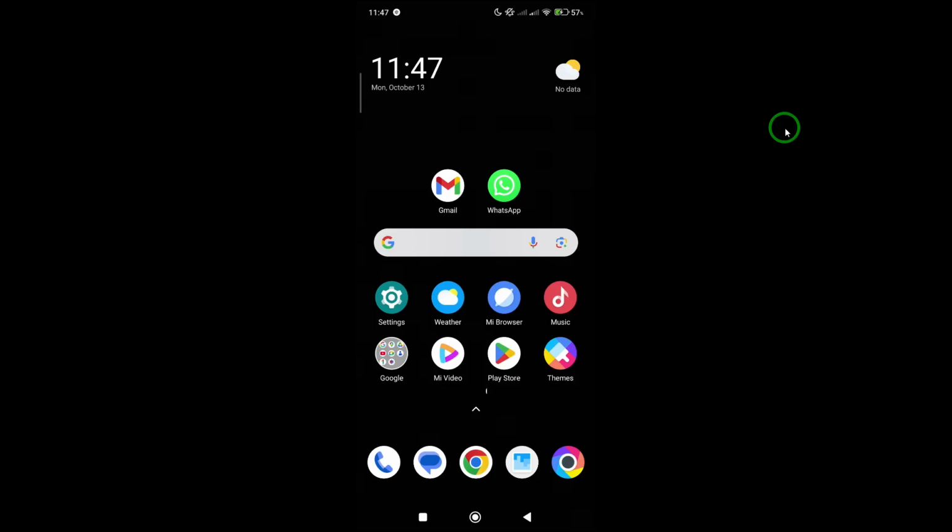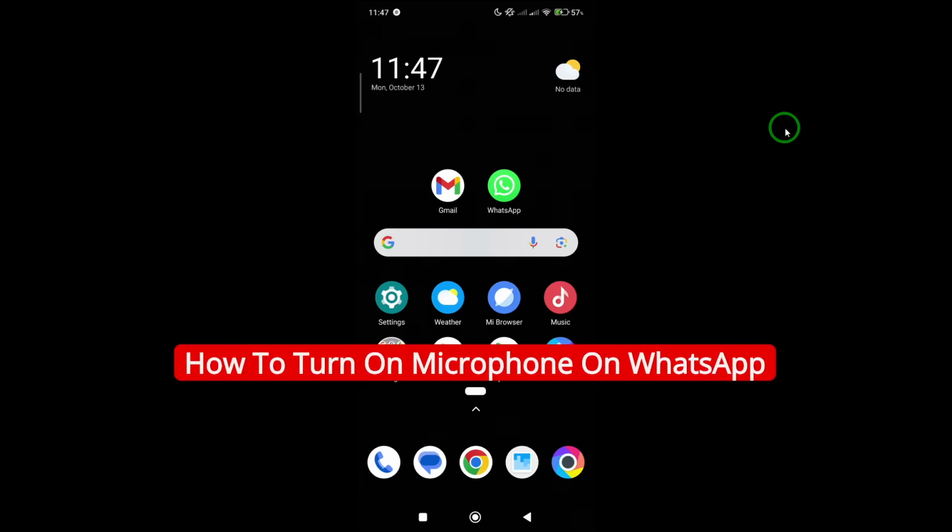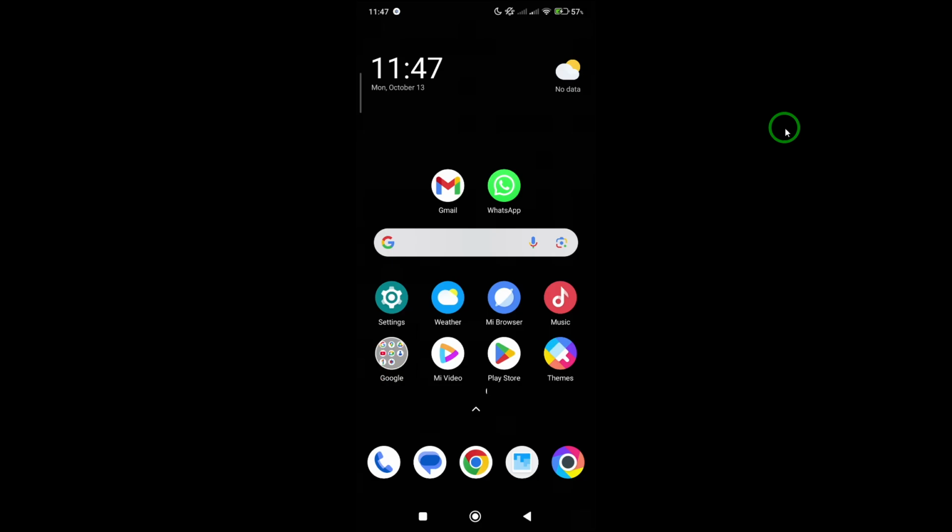Welcome. In this quick and easy guide, you'll learn exactly how to turn on the microphone for WhatsApp so you can send voice messages, make clear calls, and use all the voice features without any issues. Whether you're setting it up for the first time or fixing a microphone problem, these steps will get you ready in no time. Let's get started.